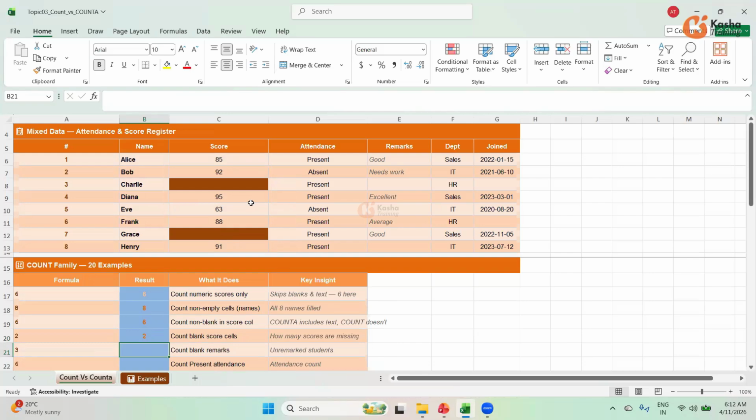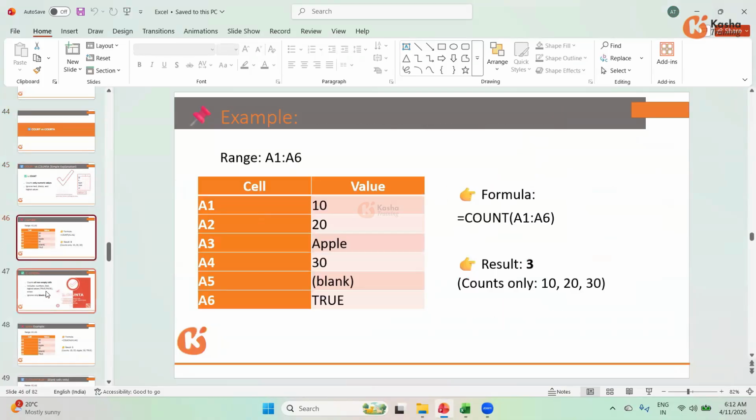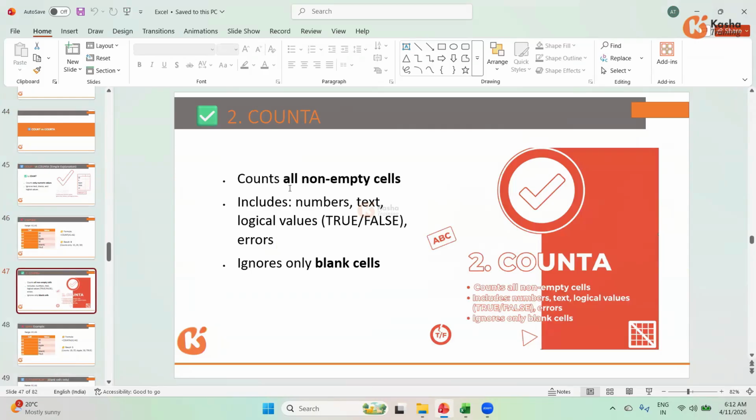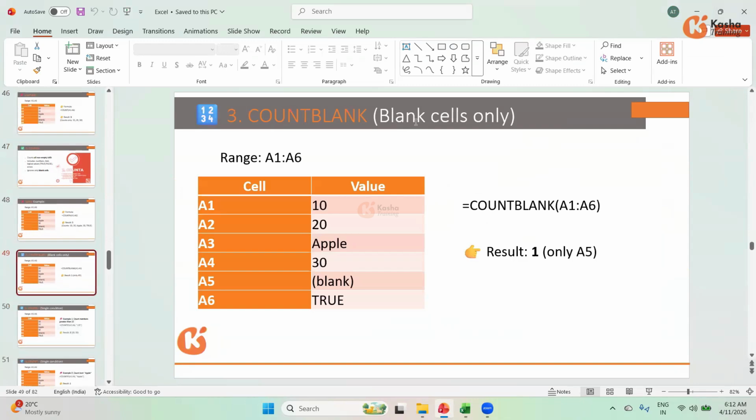And after this, why we have taken COUNTBLANK here and COUNTA there is something I have already explained to you. For example, COUNTA counts all the non-empty cells, including numbers, text, logical values, which are TRUE and FALSE, and errors. It only ignores the blank cells. Whereas COUNTBLANK only counts the blank cells. So here you can see, in this one, there is only one blank cell, so the result is coming as 1 here. Now let's see the next formula.